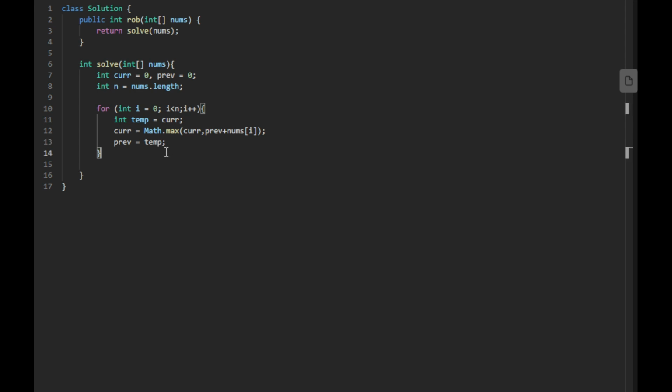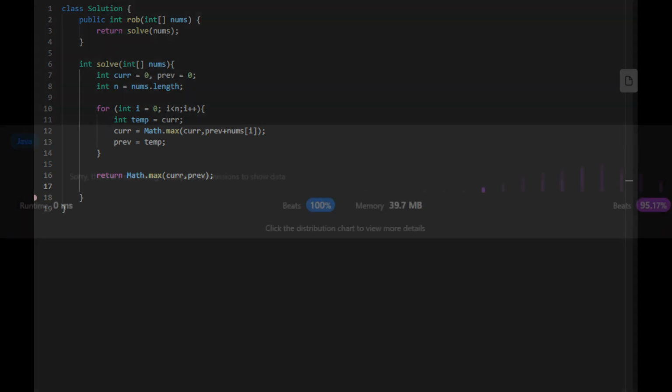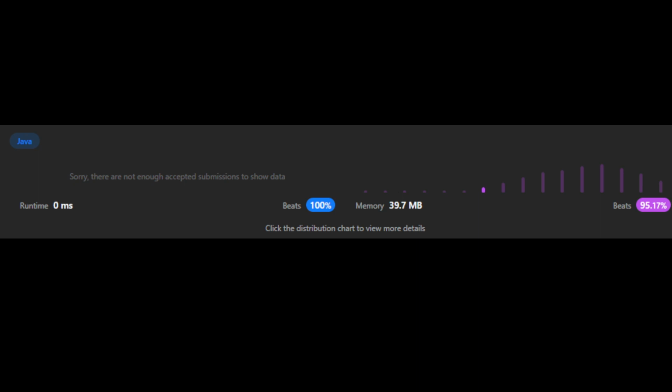So at the end, we will return the maximum of current and previous day's data because current represents robbing the last house and previous represents robbing the house before the last house. So let's check the performance on Leetcode. As you see, the space complexity is also improved.